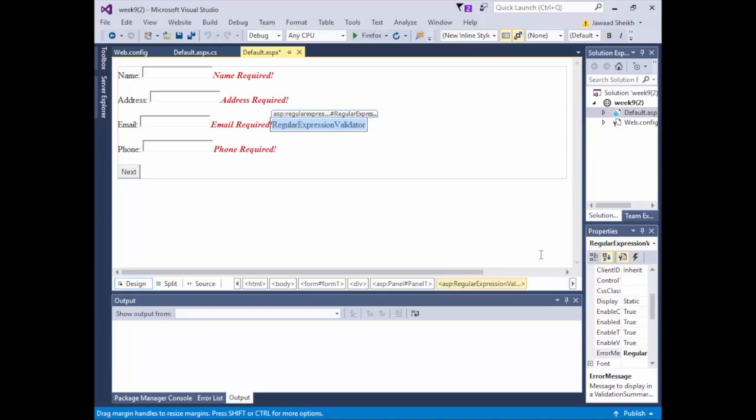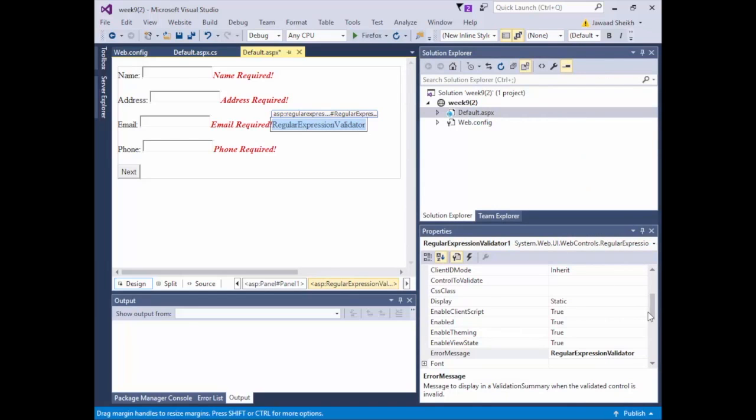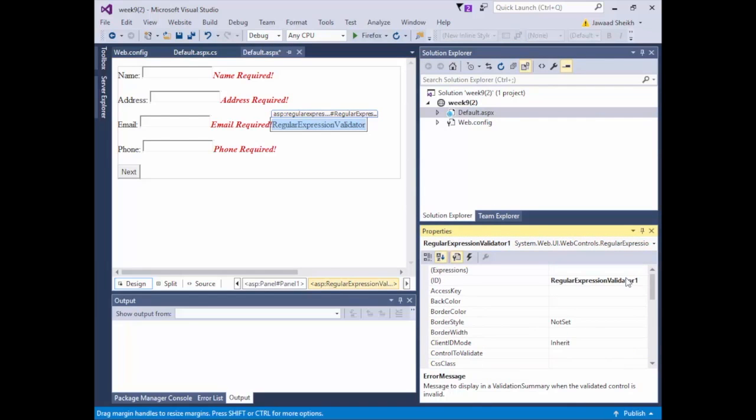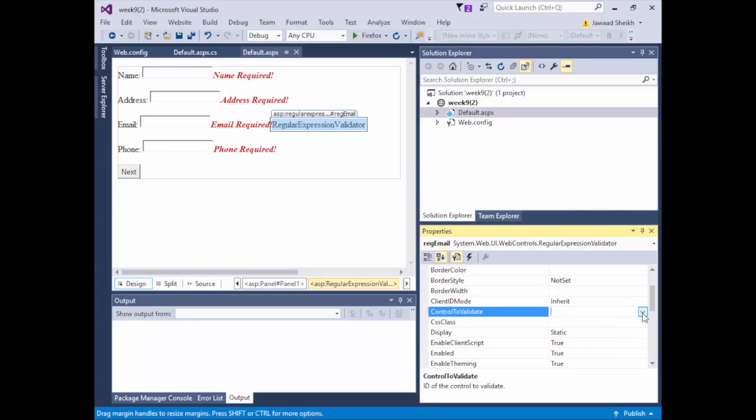And I'm going to use the properties window on the side here to do all my work right now, because it's a lot easier to work with. So I'll start at the top. I'm going to change the ID to be reg email. Just my name there, my ID for the control. Now, control to validate again the most important thing we have to set. Control to validate always is the most important thing to set. So we're going to change that to be TB email. So TB email will be my control to validate.